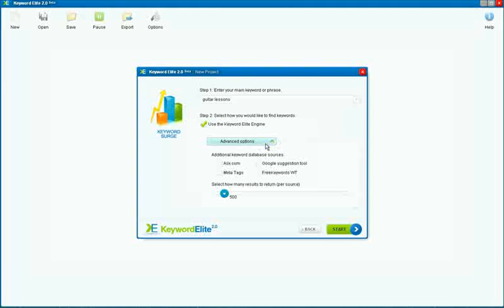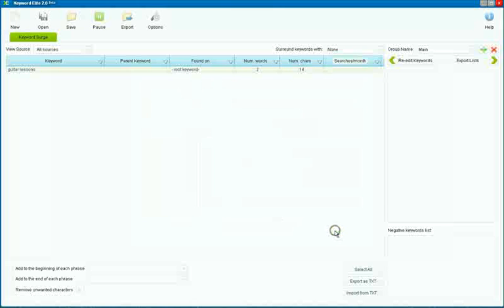Aside from using the Keyword Elite engine, you can use the old school methods of ask.com, the Google suggestion tool, and so forth. And you can also select how many results to return from each source. This slider goes all the way up to 10,000 results from each source. You'd be hard pressed to find a topic where there are 50,000 individual keywords for it, but if it exists, Keyword Elite will find every single one of them. We're going to go ahead and set this back to about 500 keywords or so and press Start.